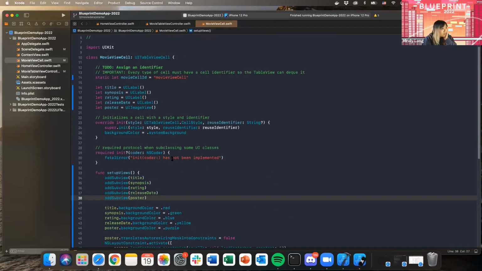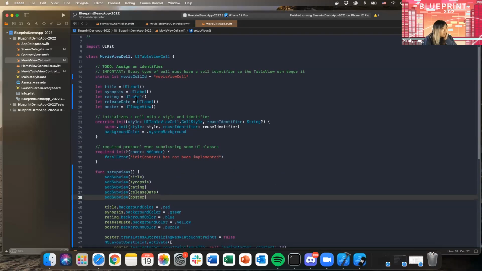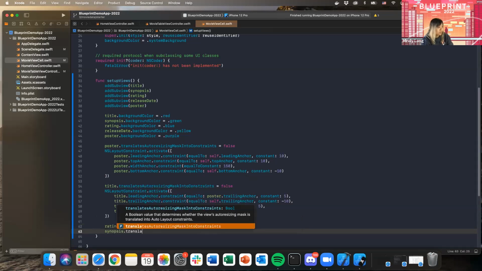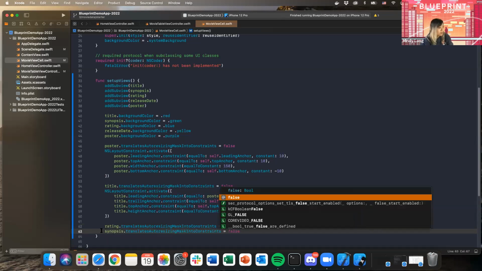Maybe we want the rating and the synopsis. First of all, I'm gonna make the title a little bit shorter so we get some more room for the other two. I'll make it a 60. All right, so now we want to configure the rating, it's false, and the synopsis, it's false. Okay.